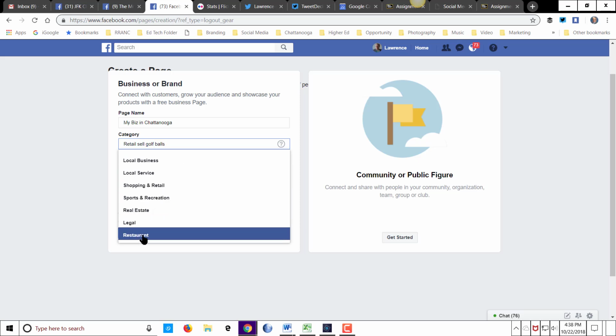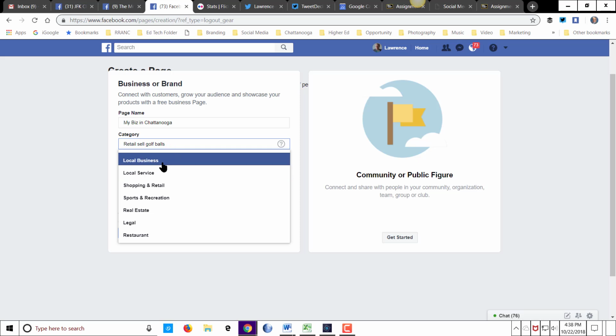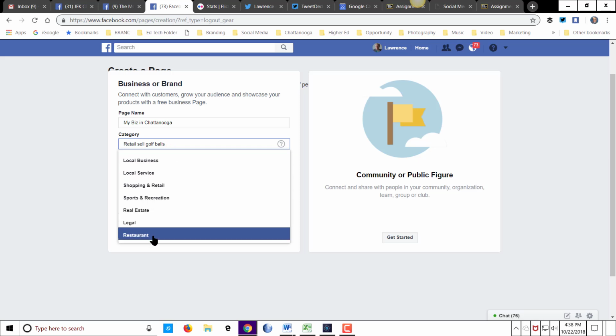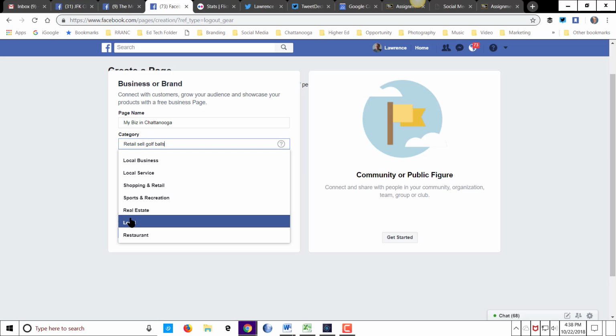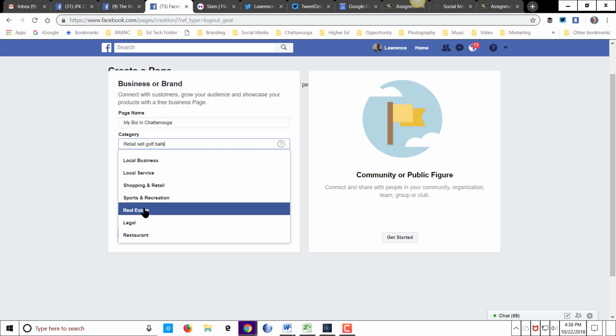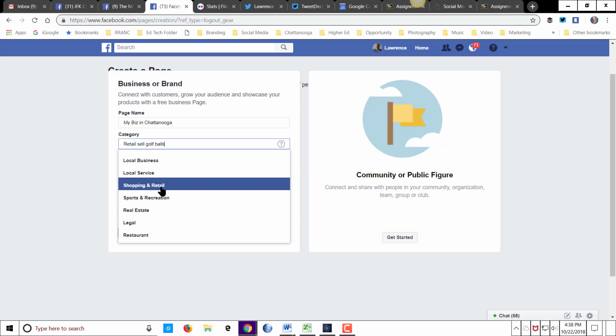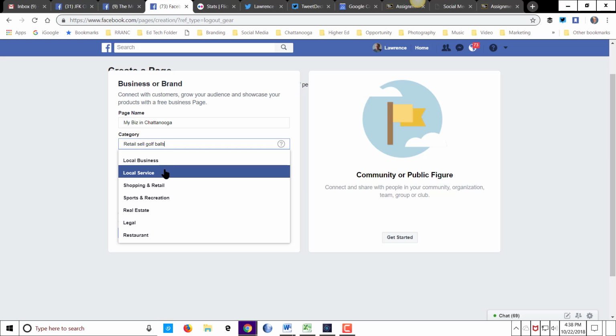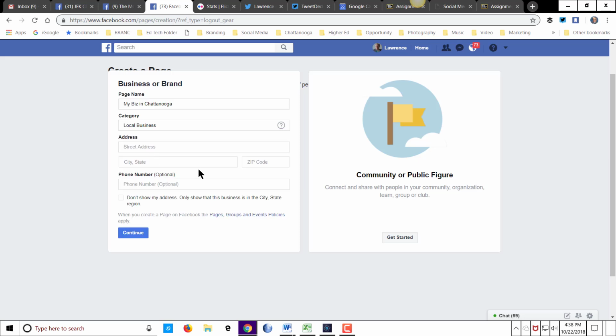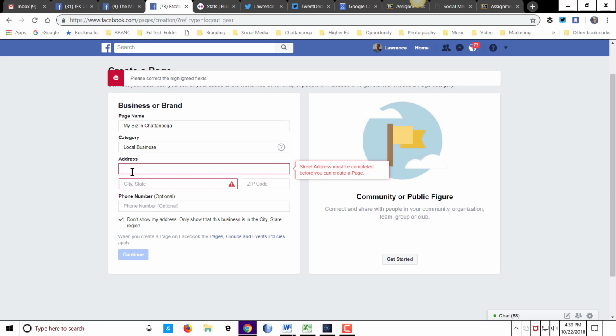Now, you see how it popped up when I started typing in here? So what you're going to do is you're going to pick one of these. If, for example, you're doing a restaurant, that's where you'd go. If you're doing a law firm, if you're doing a real estate agency, if you're doing sports and recreation, these are all business kinds of things. Well, let's just click on local business. You actually have to put a street address in here.